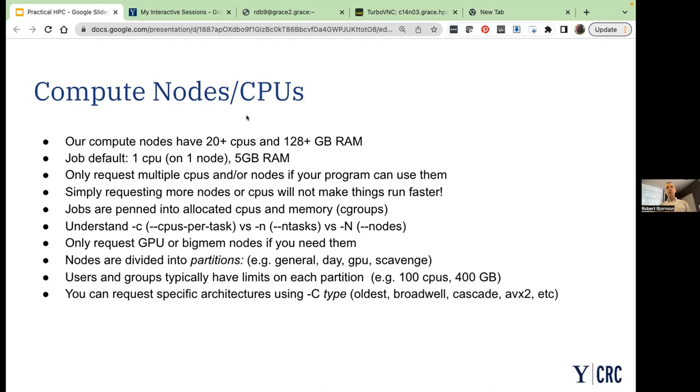Some partitions are special because the nodes in them are special, like they have GPUs or a lot of memory. Other partitions we use because they come with a certain set of rules. So the interactive partition, they're not special nodes, they're perfectly normal compute nodes, but jobs that go there have special rules so that they won't run too long, and you can't use too many of them. That way we can guarantee that there's always availability in the interactive partition.